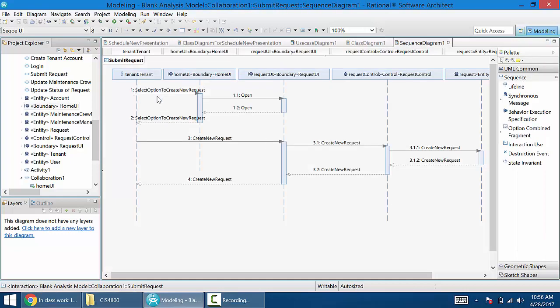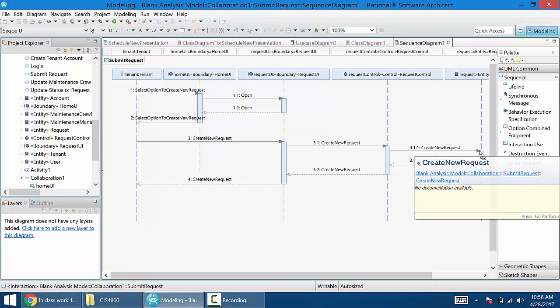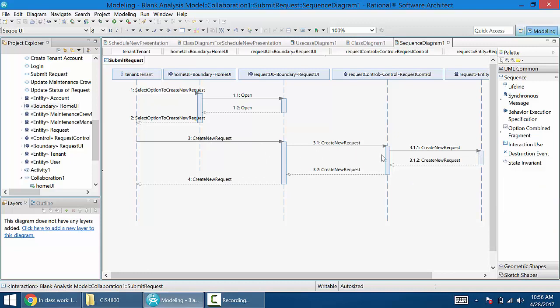And then let's look at the sequence diagram. So when the tenant selects the option to create a new request on the home UI, that sends an open request to the request UI. Now the request UI is open, the tenant interacts with it by typing in all of the details, and when he hits submit is when the create new request message is sent, which is then passed on to the control, which sends the request to the request object. This request object models the maintenance request. And a developer knows to write code for this function here in this request object, to connect to the database and insert a record in the maintenance request table with the data that you get from the UI passed on to the control to the entity here.